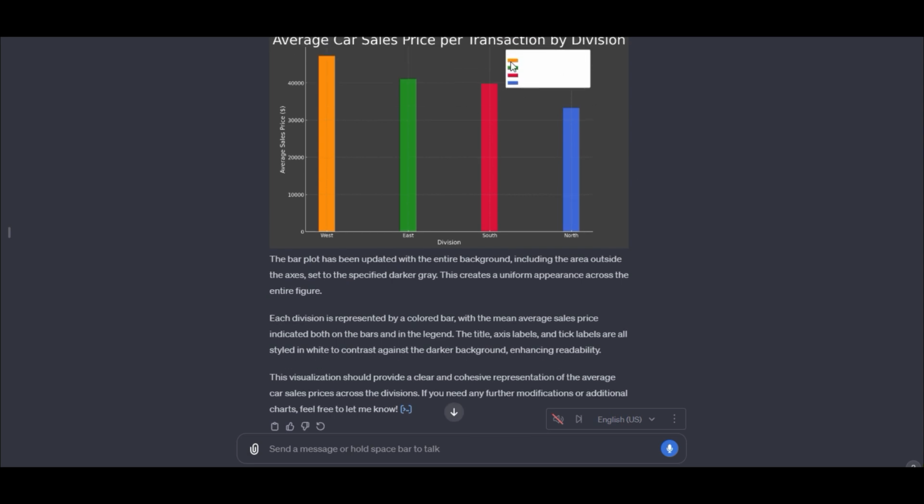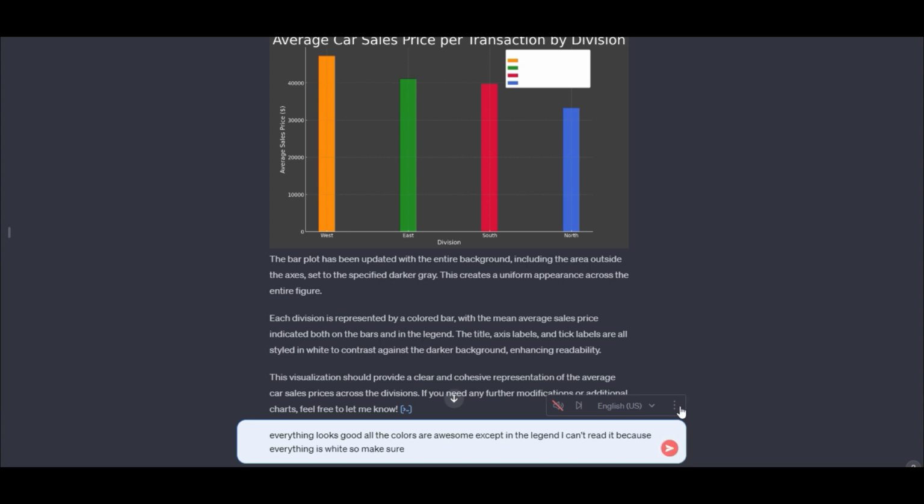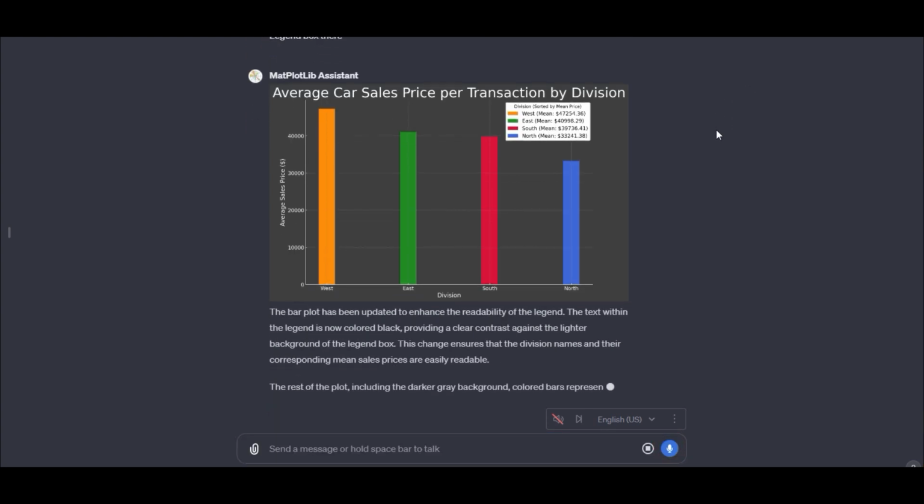The only problem is that in the legend, it's erased the legend. So, we do have to work with this a little bit. I'm going to go ahead and address that. Everything looks good. All of the colors are awesome, except in the legend, I can't read it because everything is white. So make sure that that font contrasts inside of your legend box there. Cool, that fixed it perfectly.